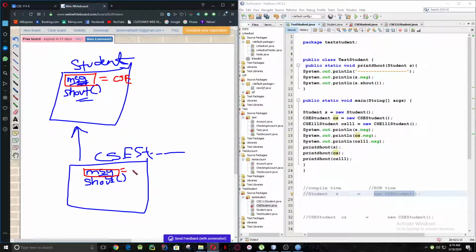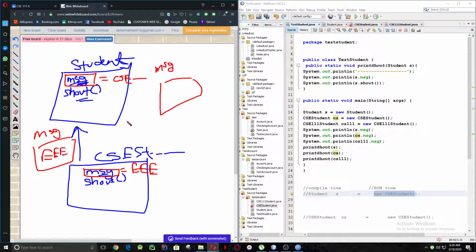If you set it to EEE, this would not give you any error, because these are two completely different boxes, maybe in two different parts of memory, but with the same name. It's not giving an error because both of them are in two completely different classes. It's holding EEE and this is holding CSC.